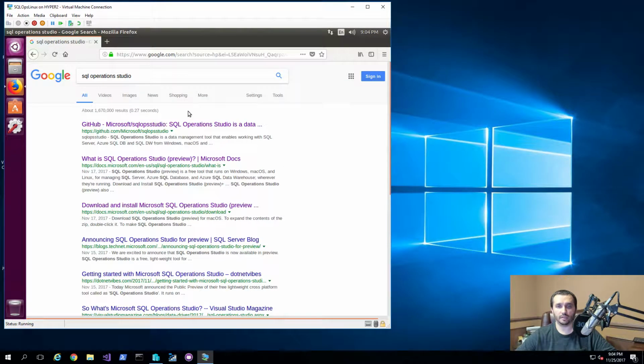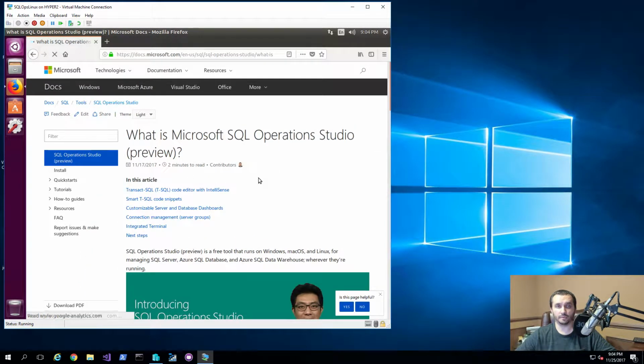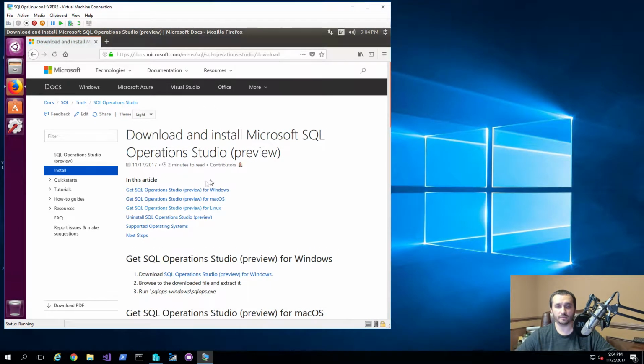So in here, you'll see a couple of links. The first link takes you to the GitHub page for SQL Operations Studio itself, where you can find the source code for it if you're interested. And the second link is the documentation page that you can use as your guide for installation. So I'm going to go ahead and go to the documentation page and click on the install section.